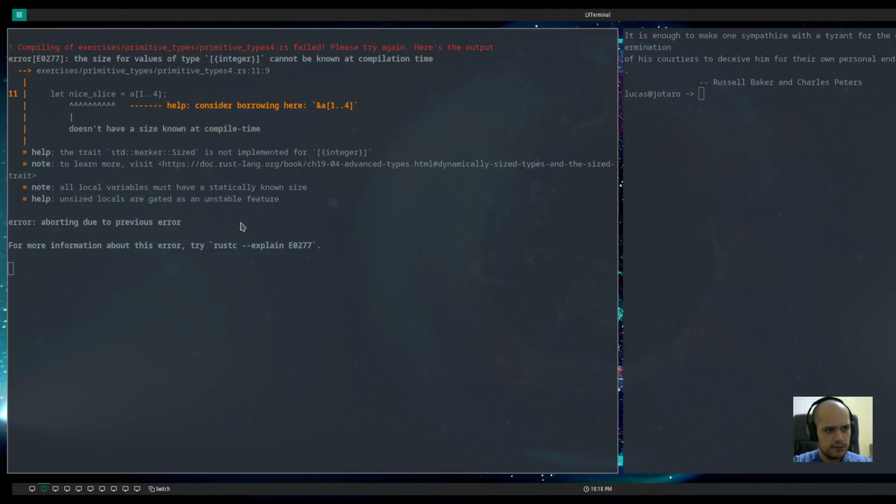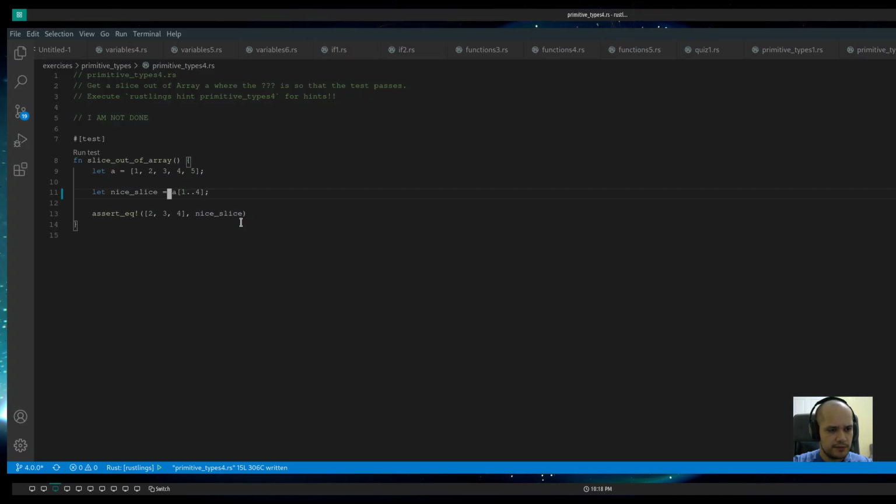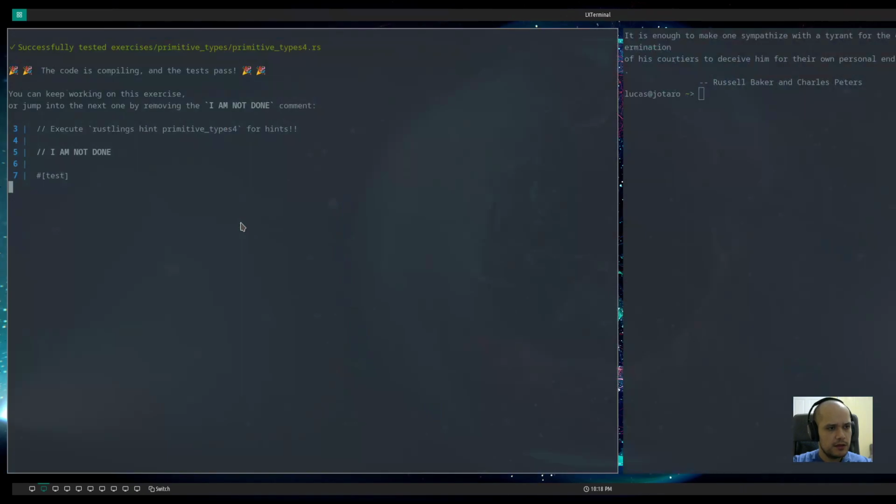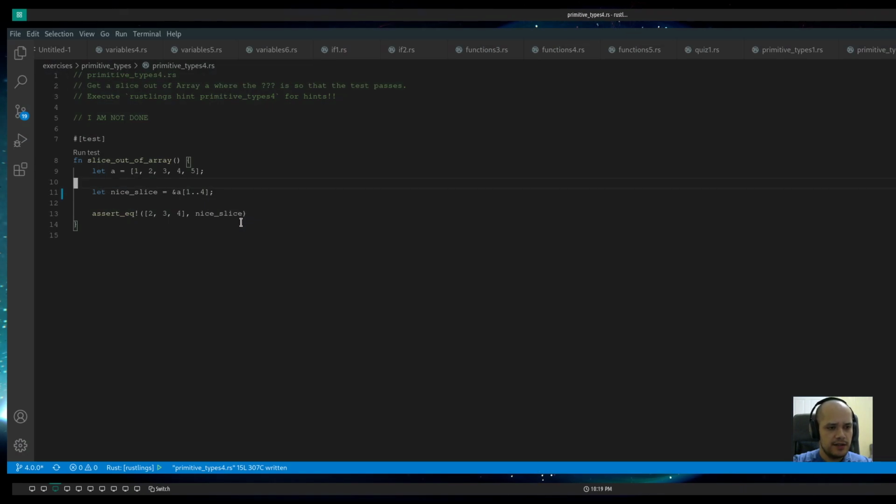Let's see. Oh, we want a reference. Yeah, a slice is always a reference, so we now have to put the ampersand. Cool. This code compiled and the tests passed. So that's how you get a slice. This way you're getting a reference to a piece of this array. That means we just borrow it, I think. So we cannot really change this.